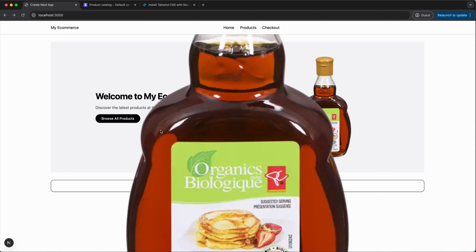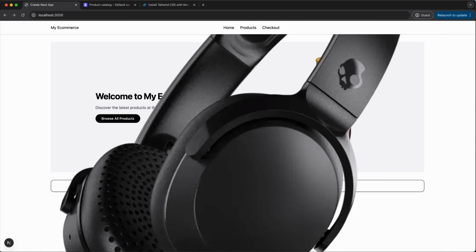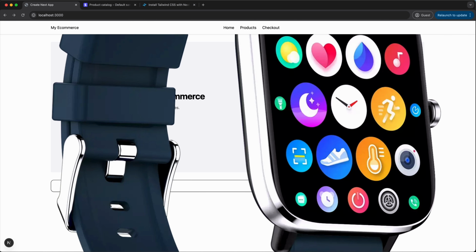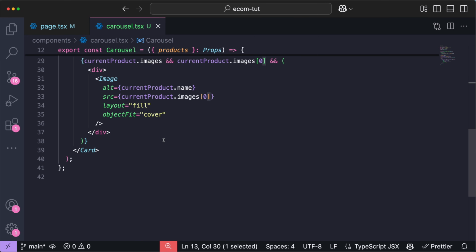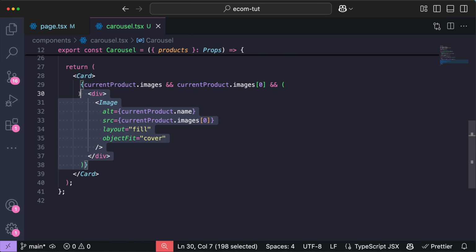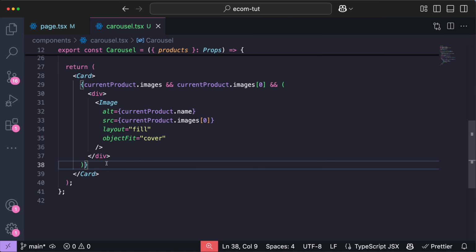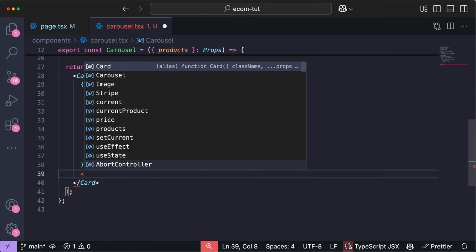Now let's see. Yeah, it is swapping through the images every 3 seconds, but obviously the styling isn't done yet, and it's kind of insane because the images are huge. But let's just focus on building the carousel. Now below the images section, we want to actually put the content of this card, which will include the name of the product and the price.